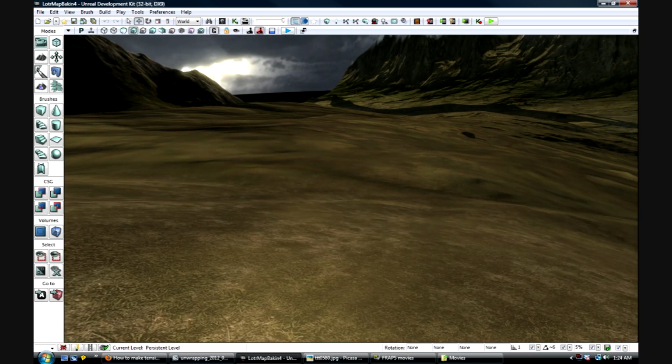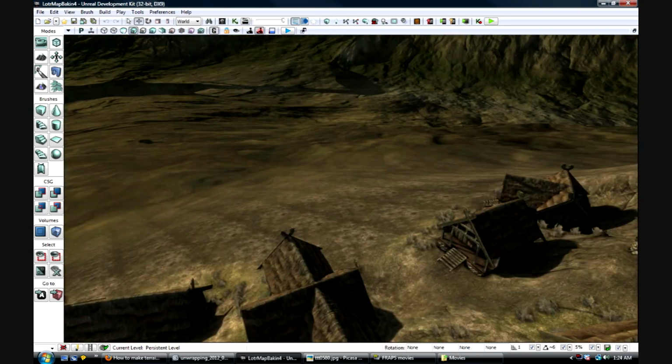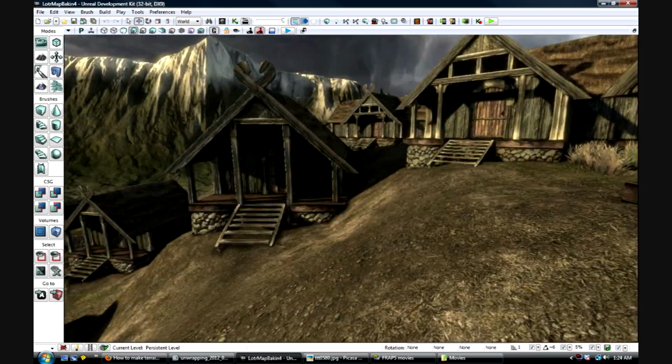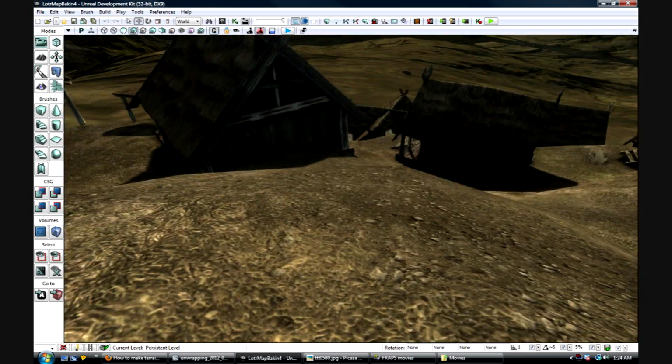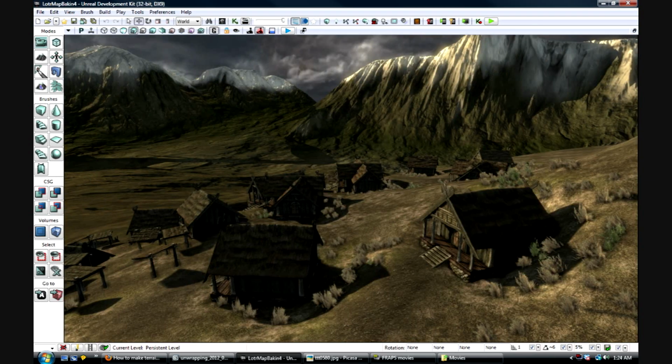So the big texture is good for far away, but terrible for up close. And my tiling textures are great from up close and terrible from far away. So I just made the two work.